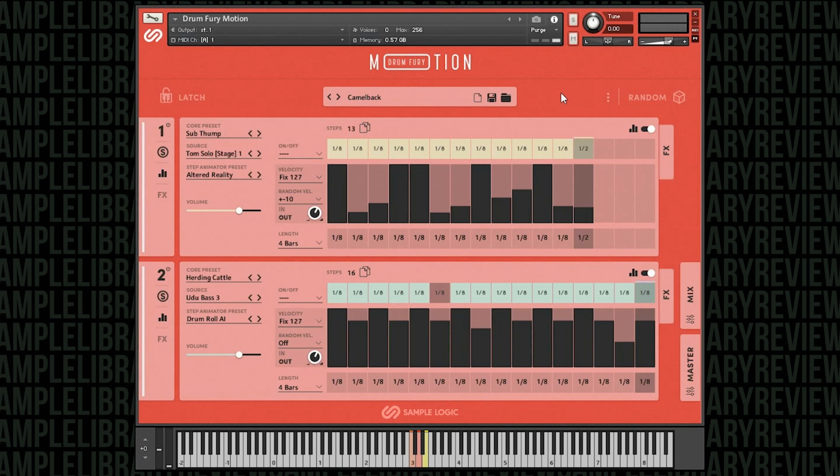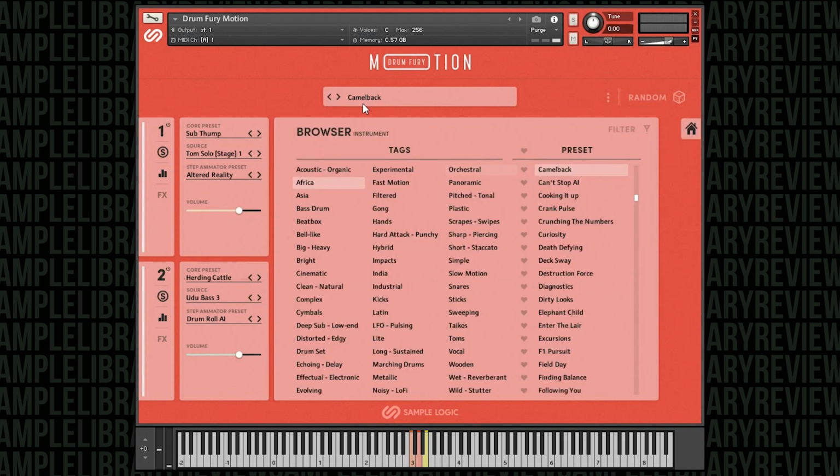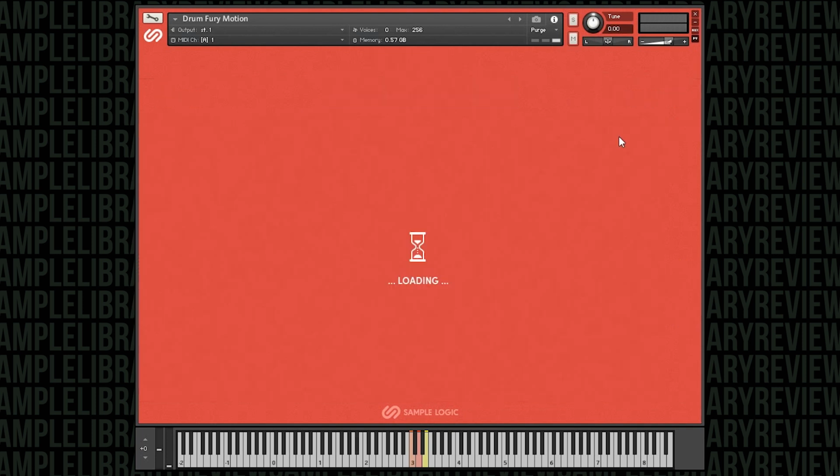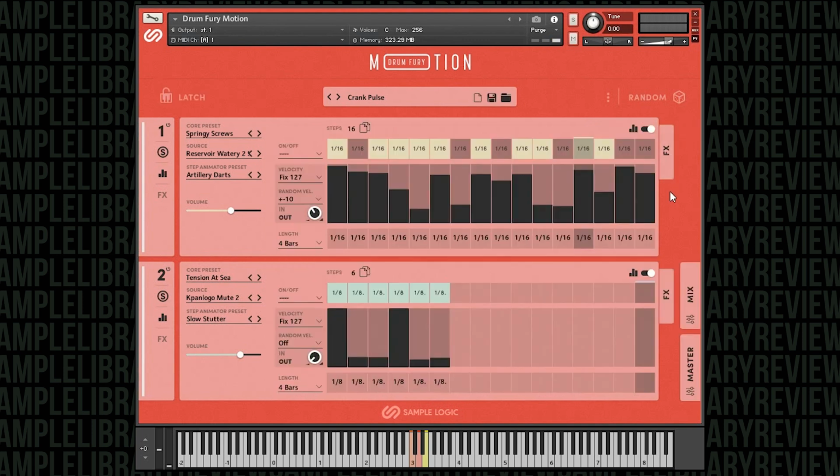I am just really pleasantly surprised how quickly this is loading. This is actually loading quicker than the majority of preset instruments that I've come across, and this is all in a single NKI running from an external hard disk. That's just really, really impressive. All right, let's do one more and then we'll dive into the engine. This one's called Crank Pulse.